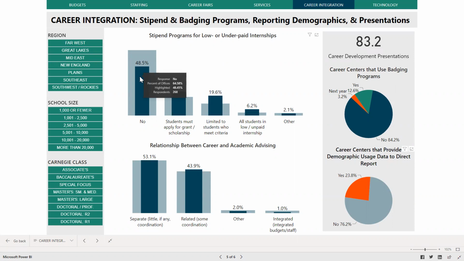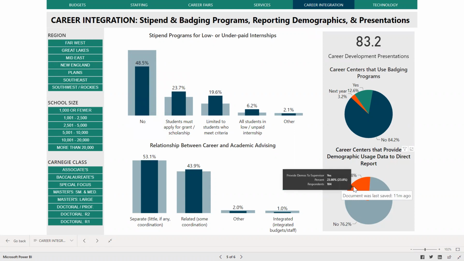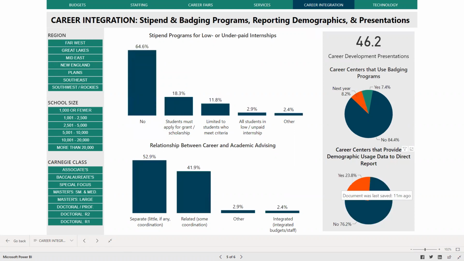This is a good place to mention the tooltips. You just hover your mouse over the bar or the slice of the pie, and you'll get more information about each of those pieces. It gives you the overall average, the highlighted value, and the number of respondents. And when you click off of yes, you'll see those overall averages return. So if I were to click on all students in a lower unpaid internship, you can click the text or the bar.